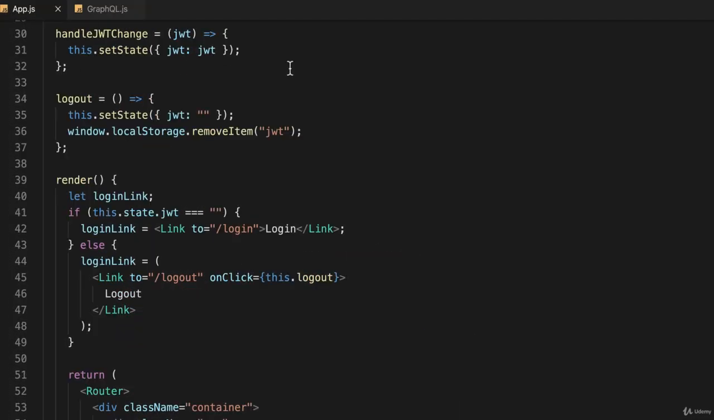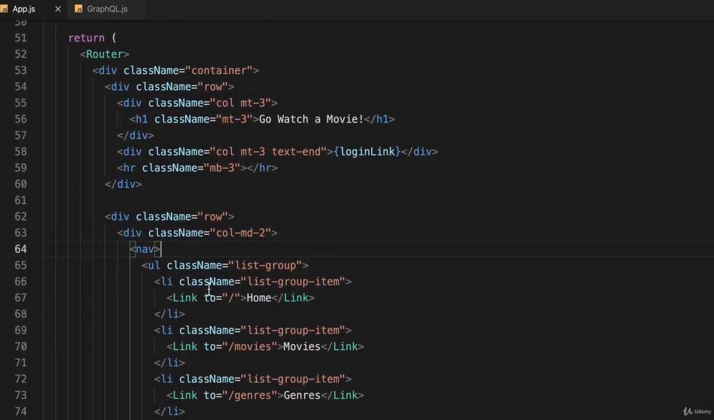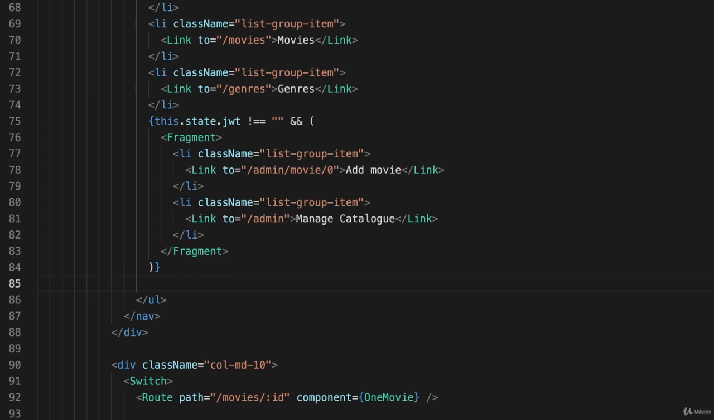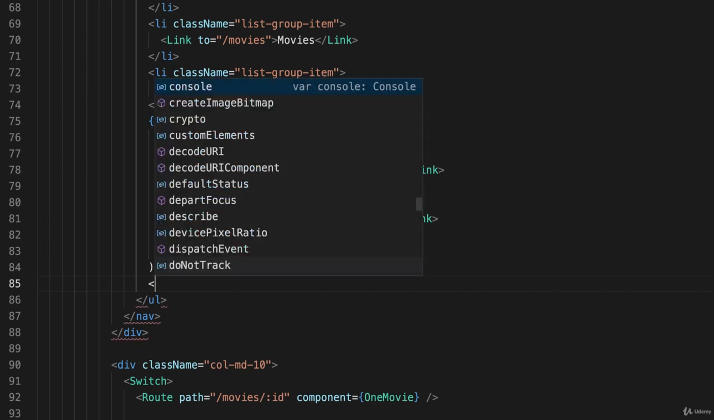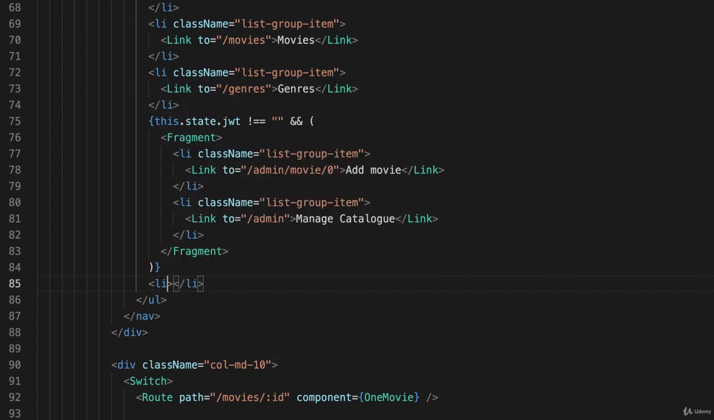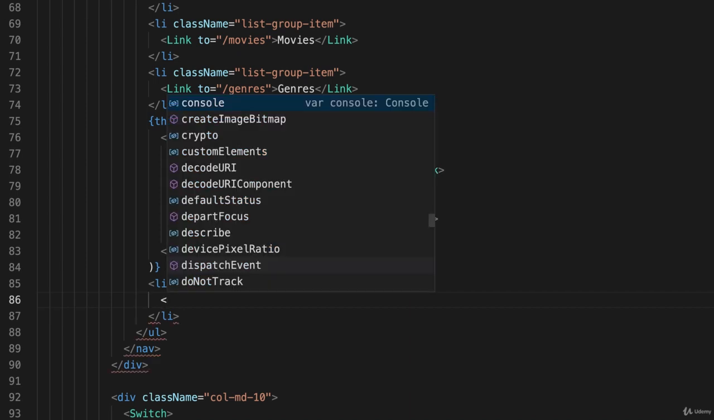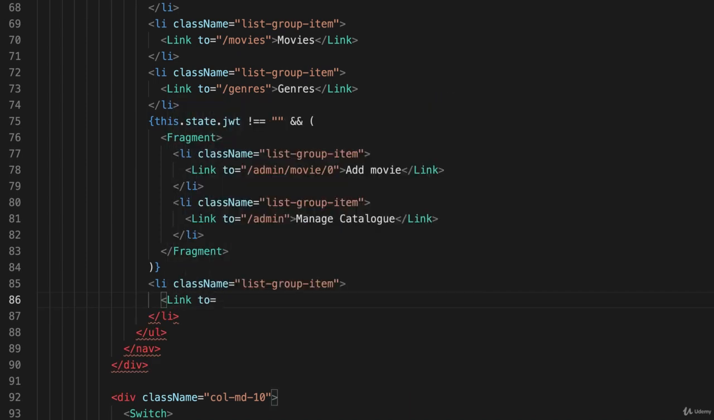So let's go back to app.js and let's find where we're going to put this link. I'll put it right here, just before the closing UL tag. So what I'm going to put in here is li, and it has a className, which is equal to list-group-item. And inside of that, we'll route to something, or link to something, that doesn't exist yet. And we'll create that in a moment. Link to equals, and we'll just put /graphql.